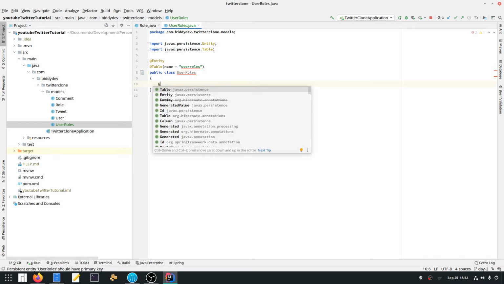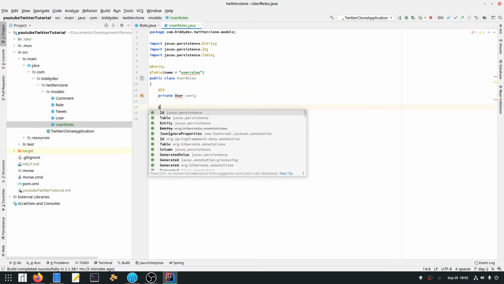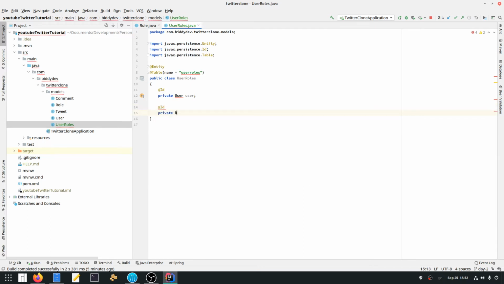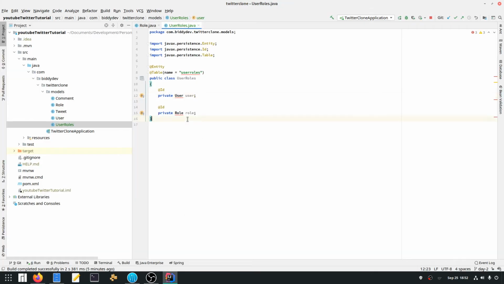Okay, so this one's a little funky because remember this one doesn't have generated values. It doesn't have an auto incrementing primary key. This one's ID will be a private User. So here we have a user, and then we want another ID of Role. So now we have our user and our role, and on the back end, this will be handled as IDs with a little setup. There are a little more hoops we have to jump through here for this. And then our created time and updated time, we will add those later.